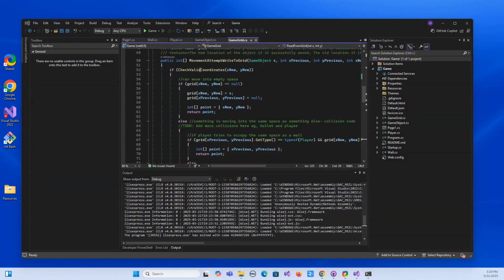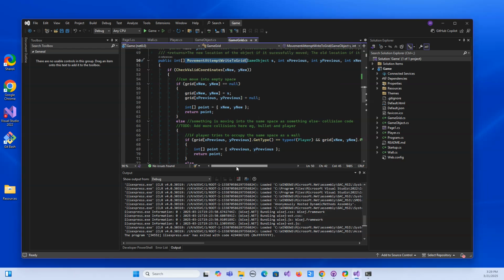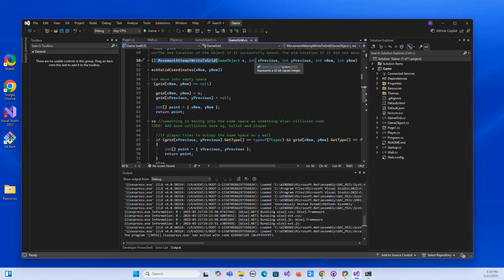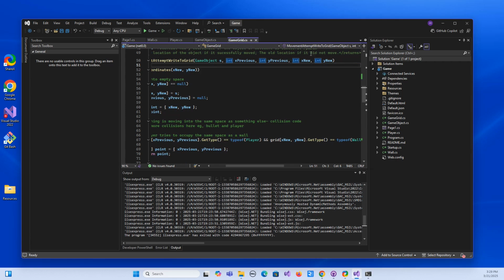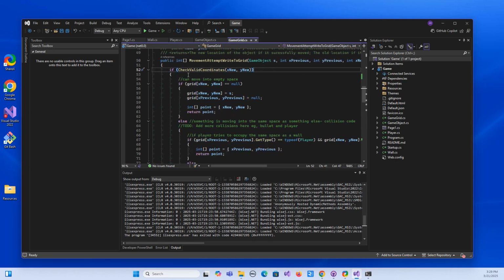Okay, so the next thing we're going to do is in GameGrid.cs, this MovementAttemptWriteToGrid. Just like before with the previous function, you'll notice we're sending it our game object and also the x and y coordinate of the game object, the x previous and y previous. X new and y new we still need, because those are the new coordinates it's going to move to. But x previous and y previous, we don't need those anymore. The other thing that we don't need is that it returns an array of integers, the point that it moved to. And we don't need that because we can just set the x and y coordinates of the game object. So let's go ahead and fix this.